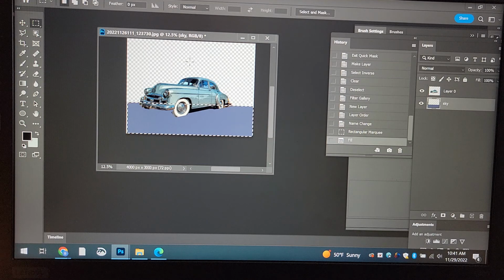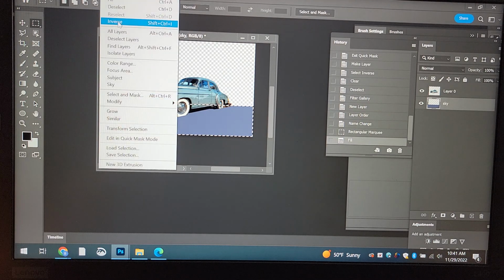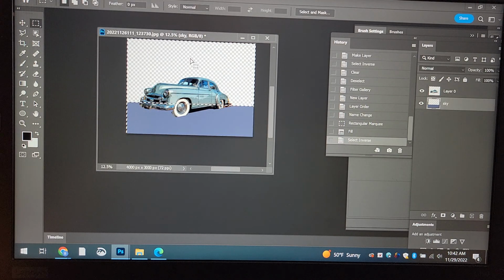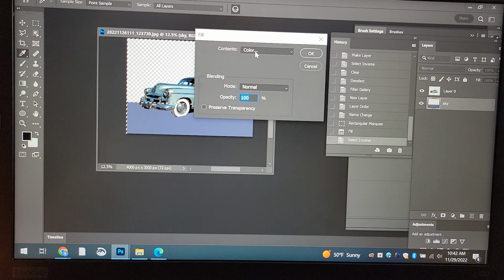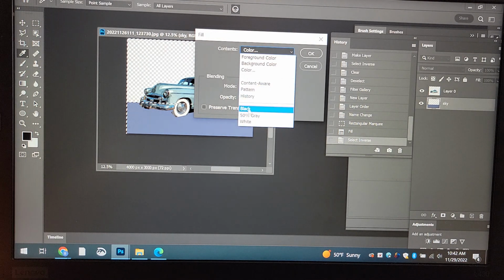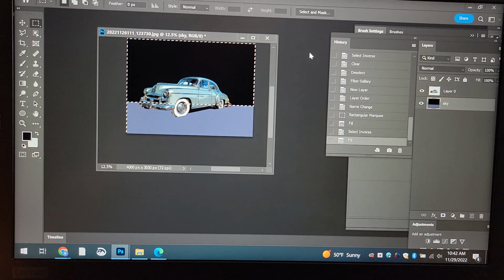So now we're going to look at the sky. I'm going to go select, inverse. So now I've got the sky selected, and I'm just going to fill it with black. I've got black down here, but we'll go edit, fill, and I can go black here, or foreground color, because the foreground color is black. It doesn't matter. So there's black.